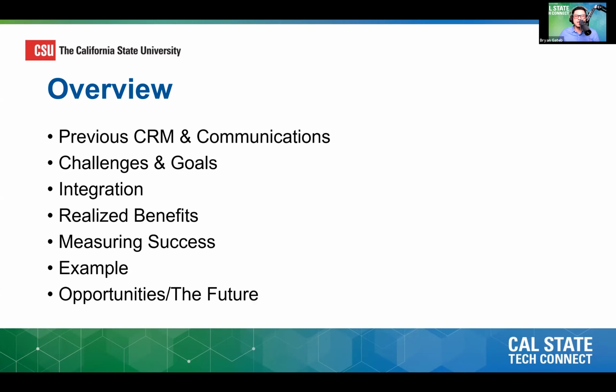And then I'll tie it all together so we can look at a student example and look at their communication log and see how they arrived to our university. And then I'll wrap it up with some opportunities for the future.